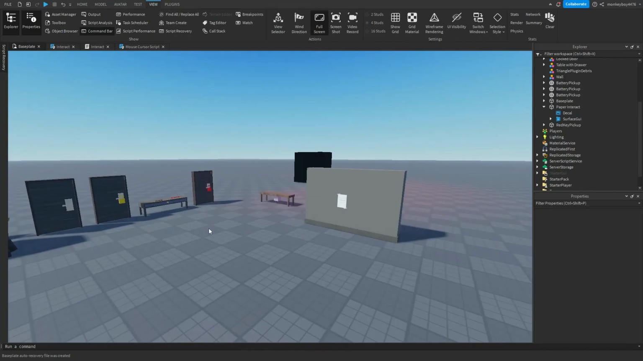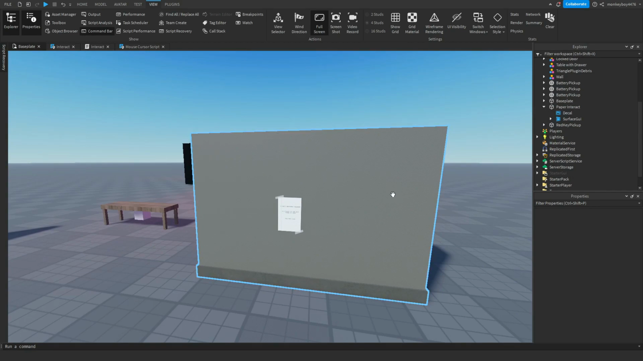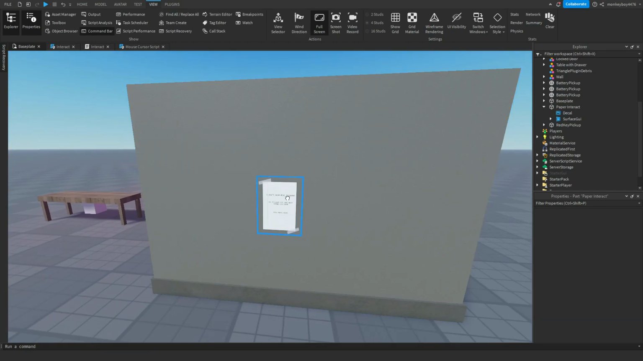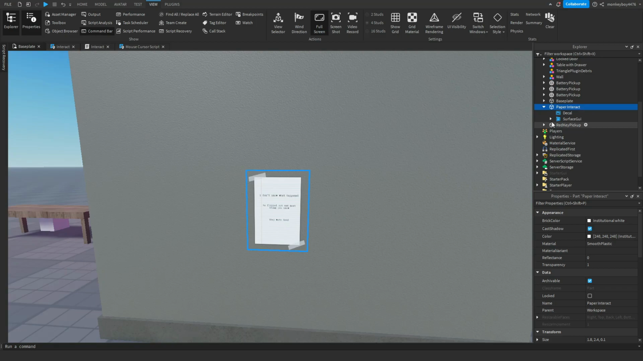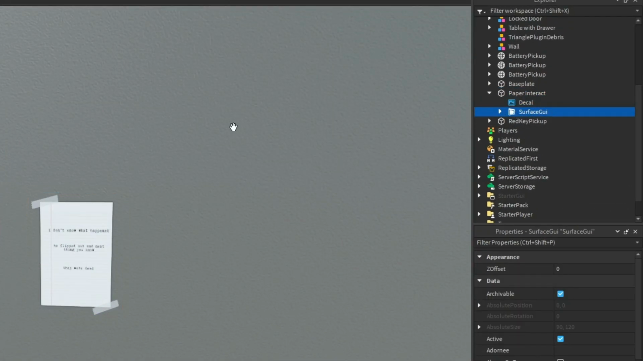Alright, so we're in Studio and there's a couple new things added to the kit. The first thing is this wall. You don't really have to worry about that. The next thing is this paper interact model. And inside of it is a decal, which is what's displayed right here, and the surface UI. Basically, what this displays, if you remember in that previous video, is a blinking red exclamation point that flashes over and over again. It's kind of just like a notification to the player to come click on this.